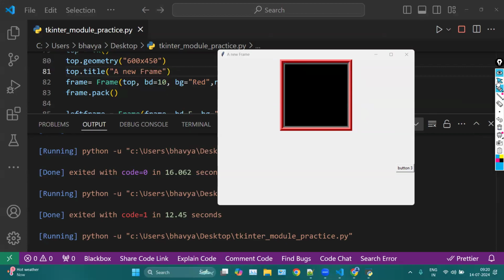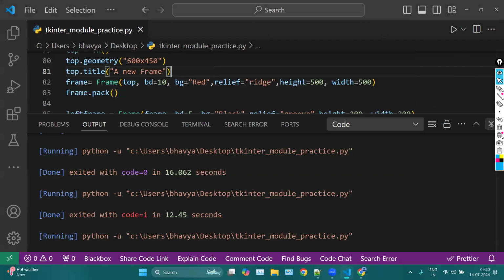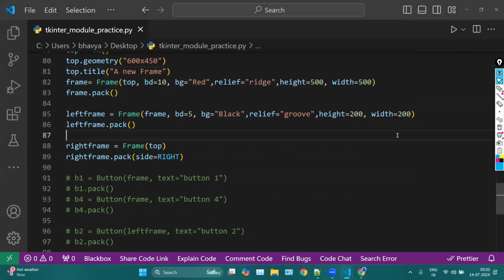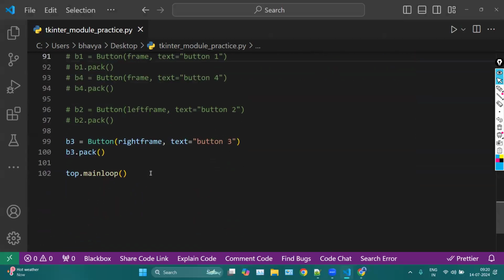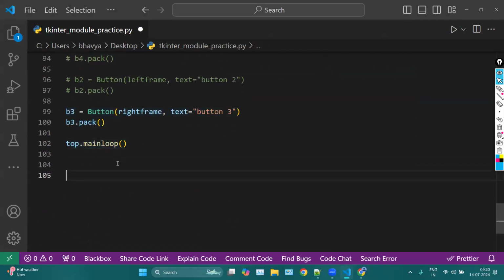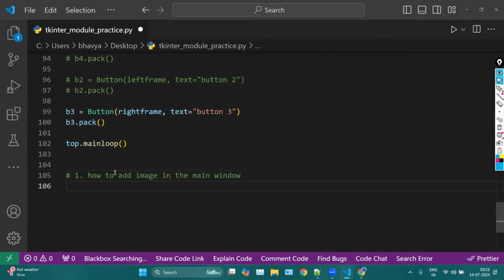So we have two frames, one frame inside another frame. Is it clear? Yes, teacher. So this is frame. Now we can, okay, now these are the elements which are important for now. Okay, now your task for today is to do some research. Yes, teacher. You have to find, first is how to add an image in the main window. First, how you can add an image, any image you can add.